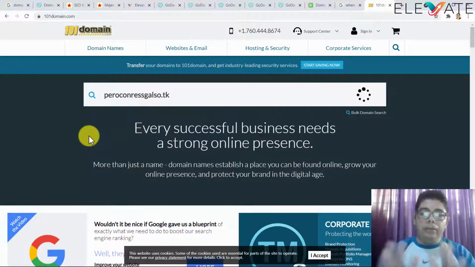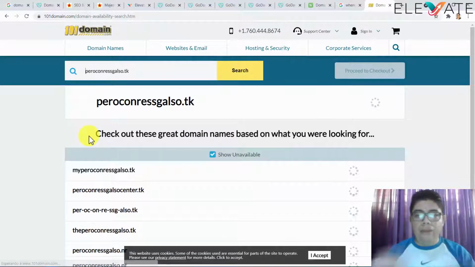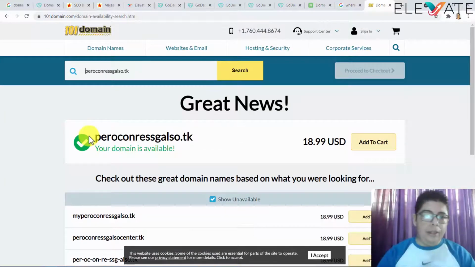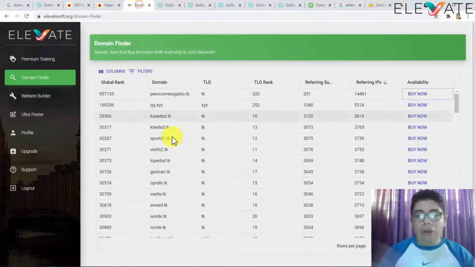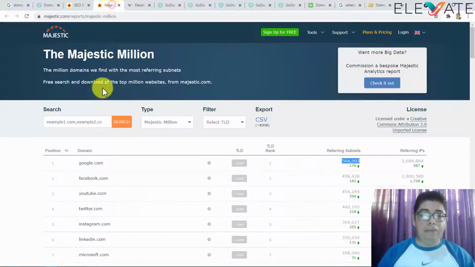You know why? Because many domain registrars don't sell all of the domain extensions available. They are different providers. For example, on this website, you can buy TK domains. So this is something for you to know. But any other popular domains are mostly available on GoDaddy, Namecheap and other websites. But this is a tool where you can see that the domain is available for purchase right away, and also that the domain has authority thanks to the analysis made by Majestic Million.